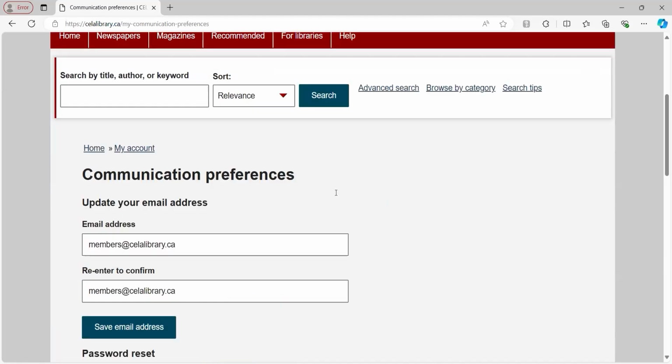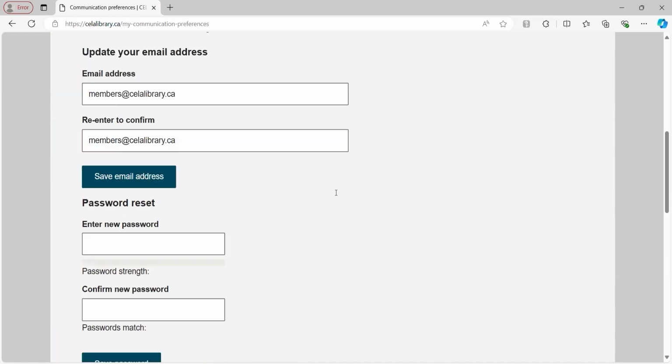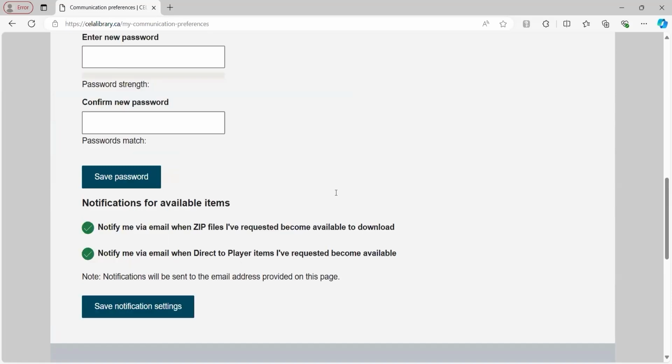So let's see what options we have. Communication preferences heading level 1. Update your email address, which I don't want to do. Password reset heading level 3. Notifications for available items heading level 3. This is the one I wanted to show you, the notifications for available items.